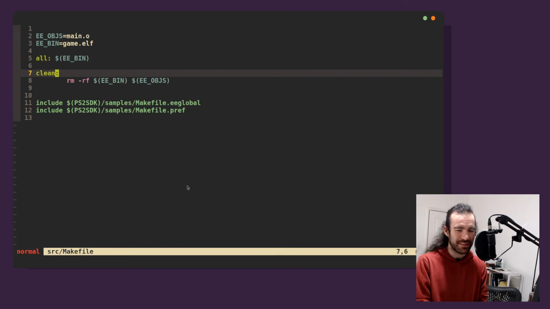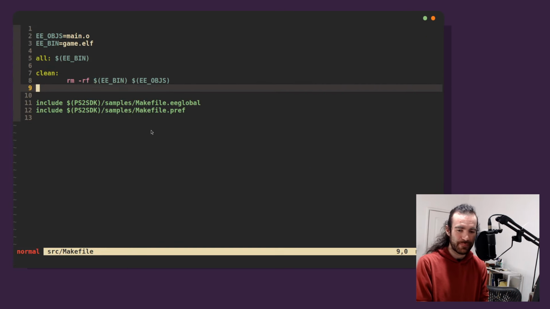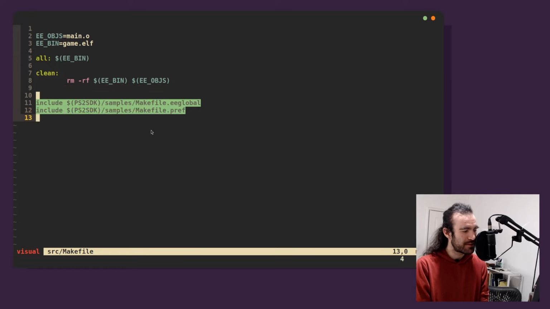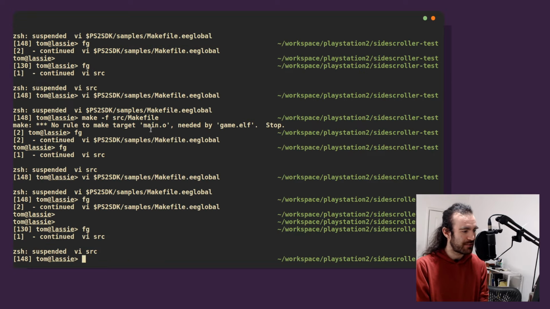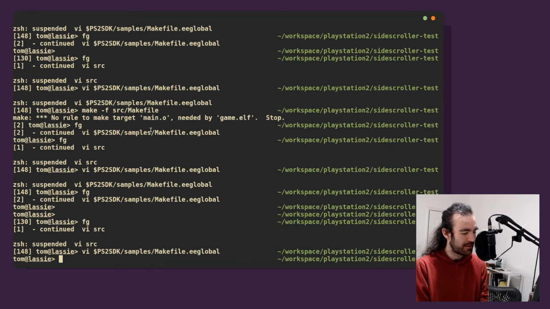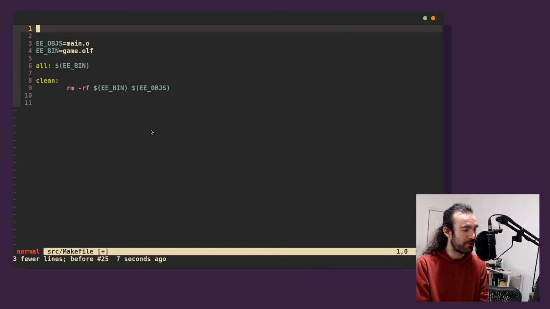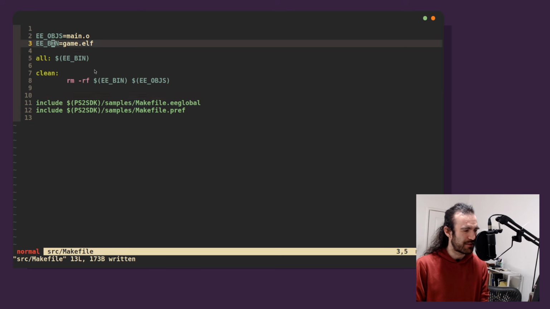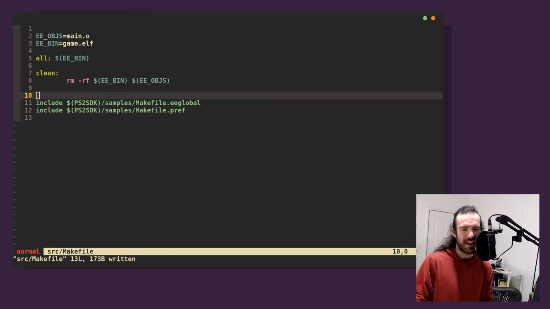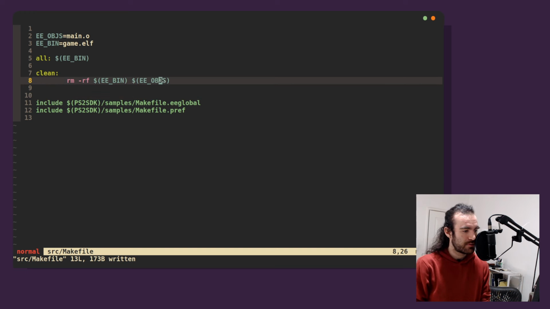There's always something with this stuff, right? There's always something. I'm pretty sure you have to include these. Let's try including them first, but I'm pretty sure they have to come after. Like, this is going to say something else again. This is going to be no rule to make game.elf, yeah, because these variables have to be declared before this include or something. I don't understand exactly how it works with makefiles here, but it's something. EE_obj. EE_obj. Bin.